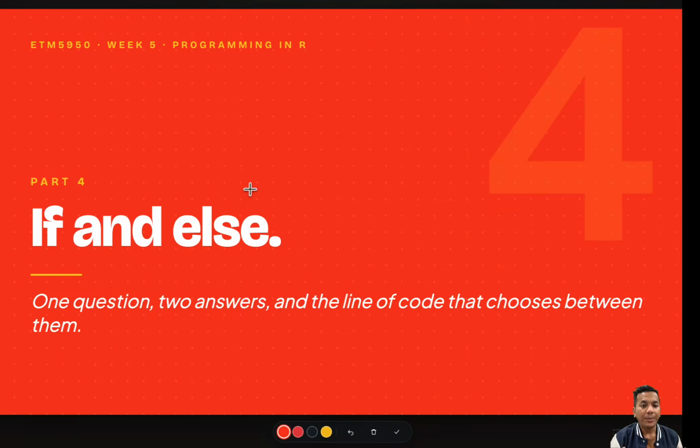Alright, hi, welcome back to our week 5, part 4, in which we are going to discuss one fundamental concept in programming, which is if and else. Before this, we have learned about two important things. The first one is basic syntax, and the second one is variables and data types, right? It's very important to understand both, which are the pillars of programming. But at the same time, it's also most important to understand the concept of if and else, which is normally called conditional.